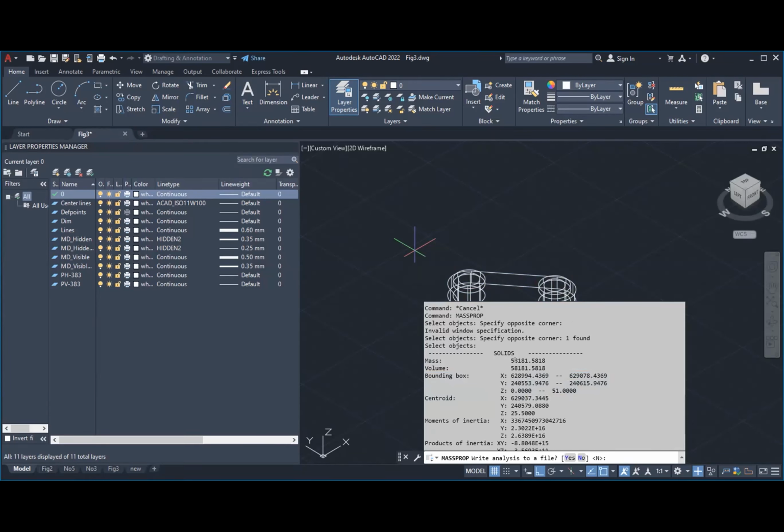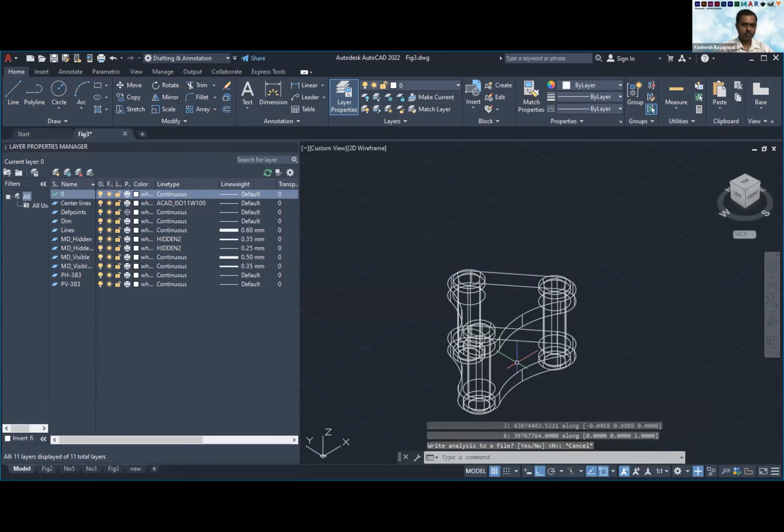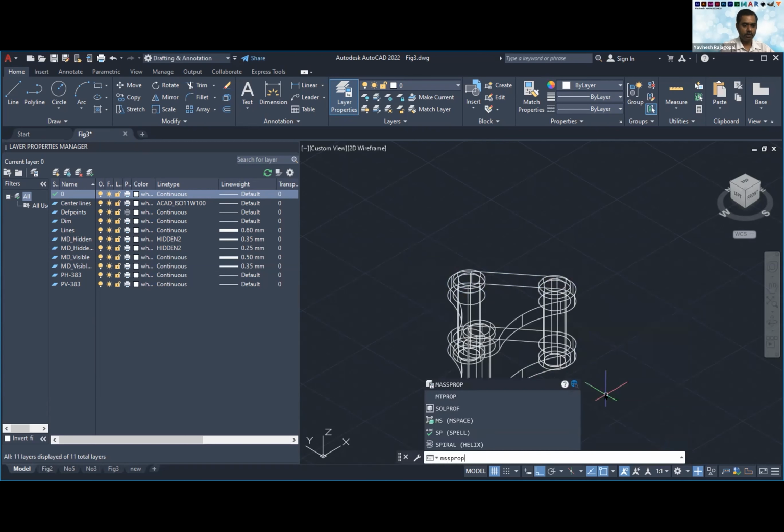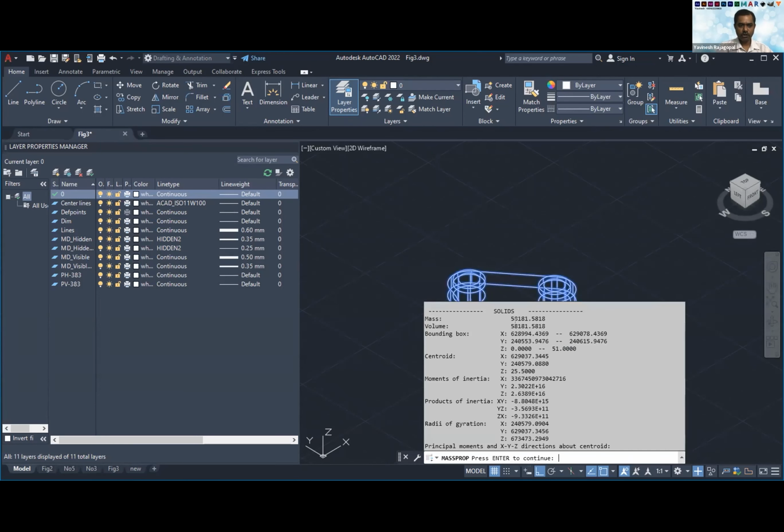Yes. Okay, the command that I use is mass properties. MASSPROP. Mass prop, and then select object. Select object, you press enter. Then you will get volume, the same value, right? 58181. 5818.